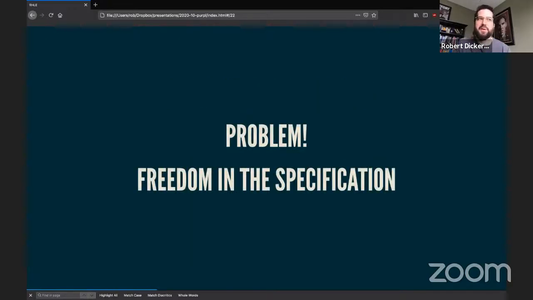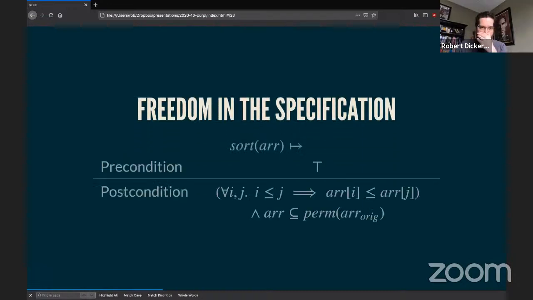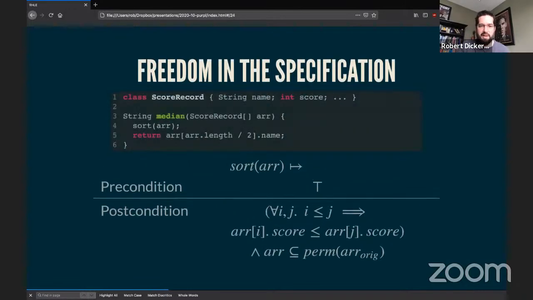But there's a problem. So maybe you spotted it, maybe not. We have freedom in the specification for implementations to do different things. So here's our sort specification. And the postcondition has some requirements on what sort outputs, but there are potentially multiple outputs that would meet this specification, right? So the implementation is free to choose among whatever different behaviors the specification allows.